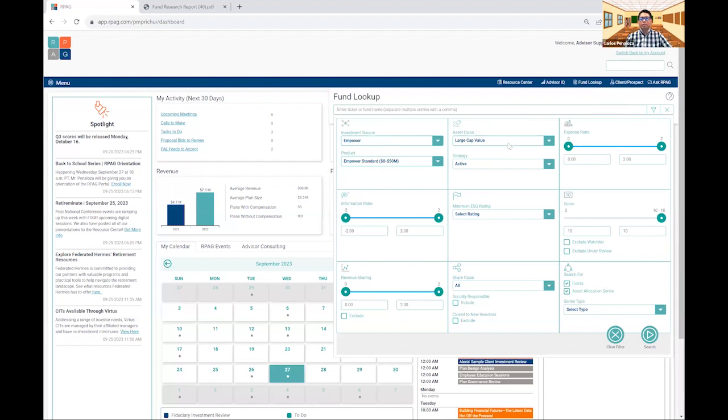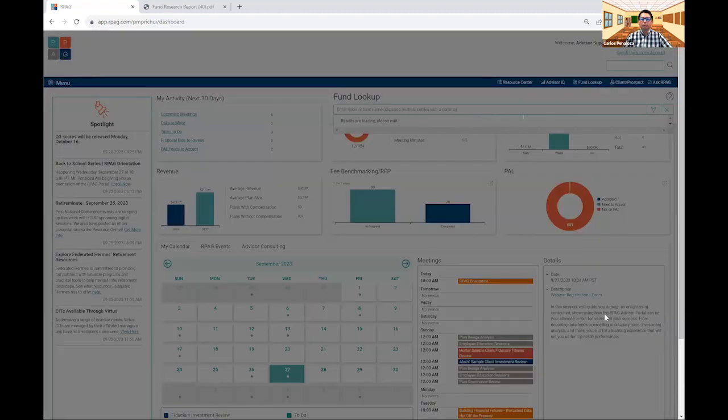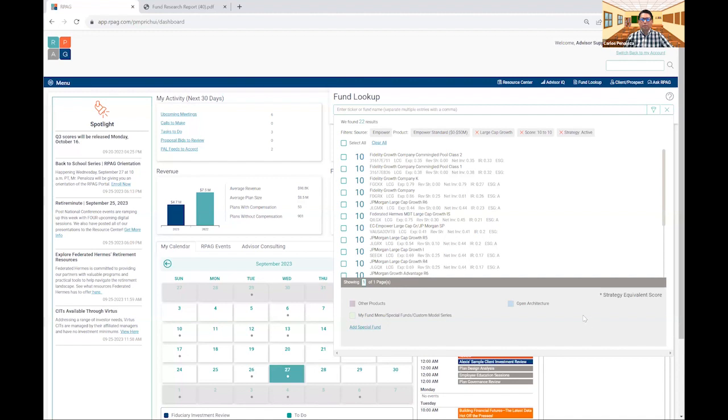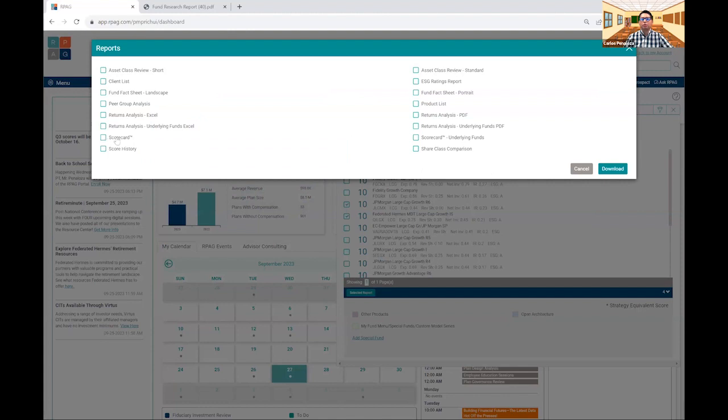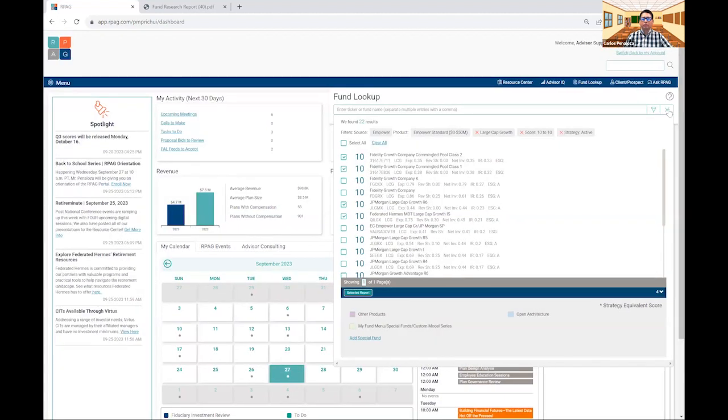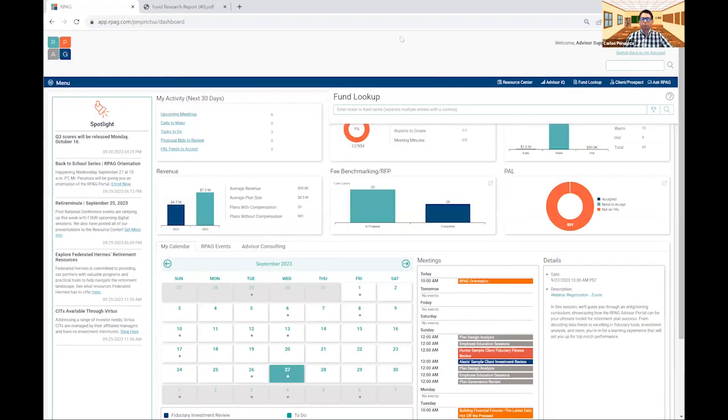If we wanted to change to a different asset class, we can absolutely do that from here as well. We can select large cap growth as an example, hit search, and here are our results. We can select our favorite funds that maybe we like from this list, select a report, and we could generate a scorecard showing those specific results. So definitely a great and powerful tool when it comes to the RPAG Advisor Portal.